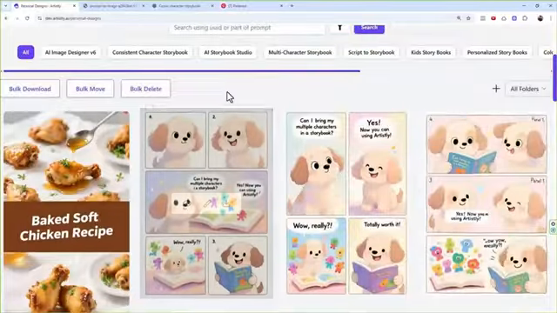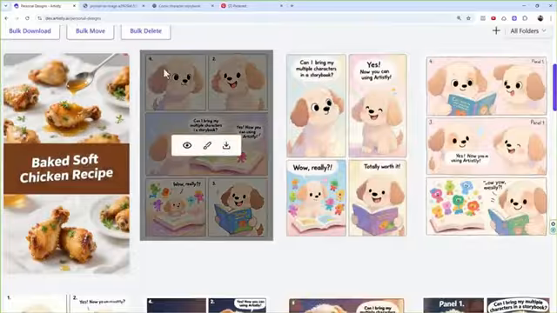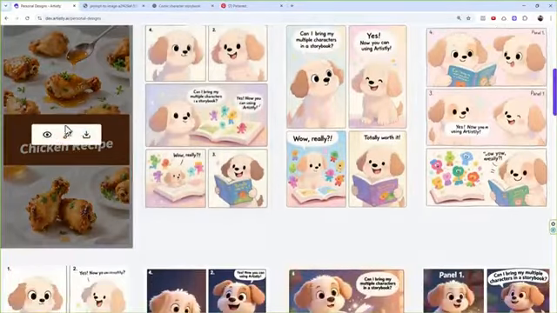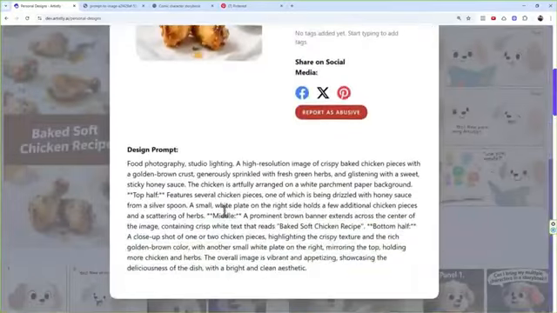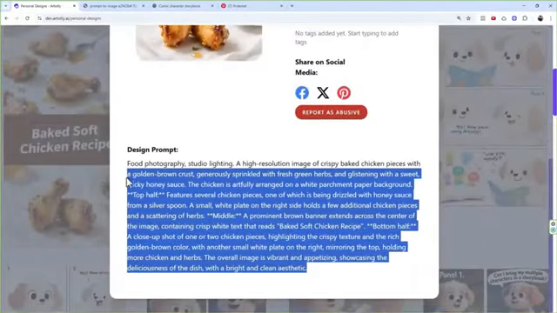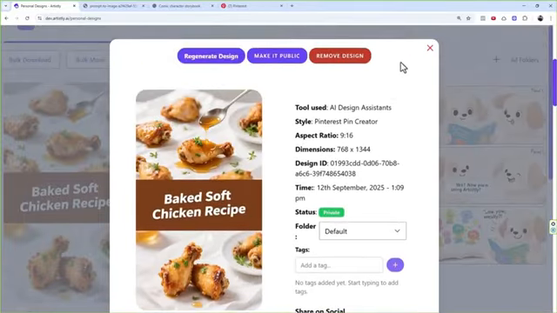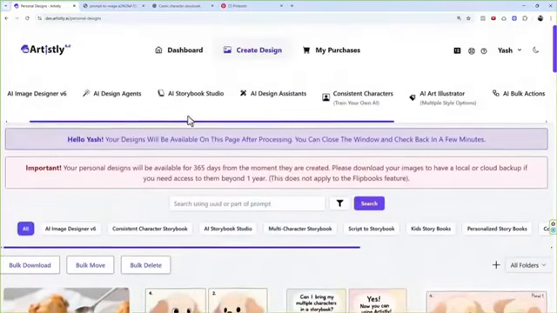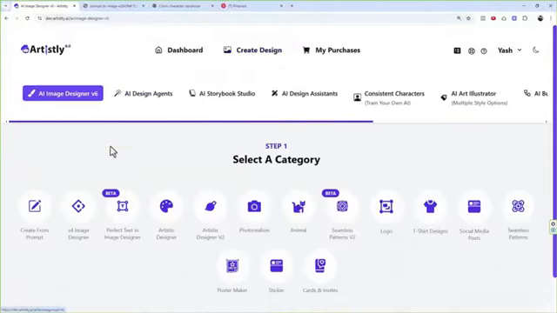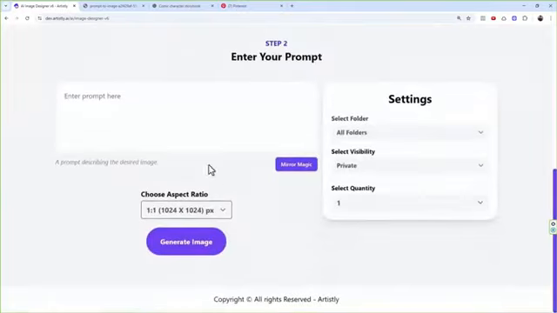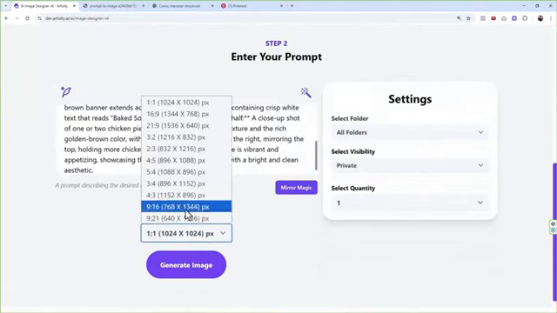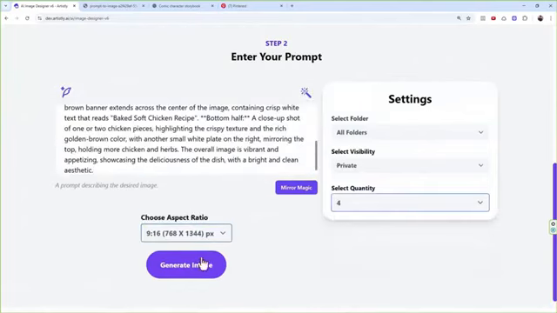Let's see the generation. Look at that. Pretty cool. Baked soft chicken recipe, whatever you want, you got it, right? Now, if you want to create more, you can always copy the design prompt, right? Go to V6 and generate more, right? Any designer you want, you can pick any one of them. Let's say I do Artistic Designer V2. I do 9:16. I do 4 and I generate.